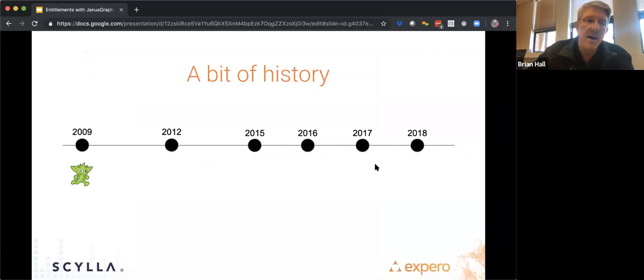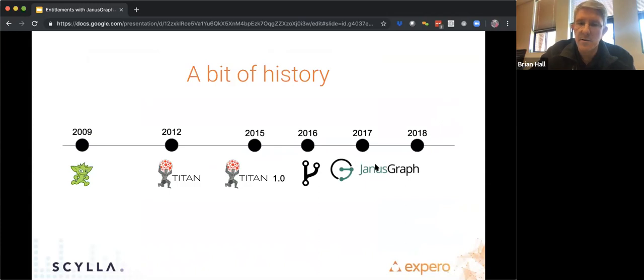Starting back in 2009, the Apache TinkerPop project was launched. That gave us the Gremlin query language, which is the lingua franca of graph queries to date. Titan was announced in late 2011, and it went to version 1.0 in 2014. There was a fork in 2016 of the Titan code base that launched JanusGraph in mid-2016. And as of 2017, JanusGraph was awarded the Bossie Award, which is awarded by InfoWorld, which is the best of open source software. That leads us to today.